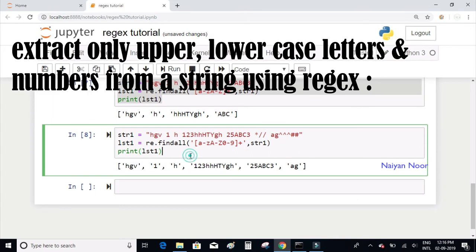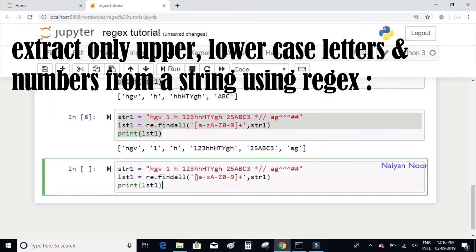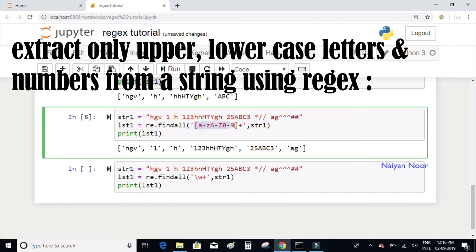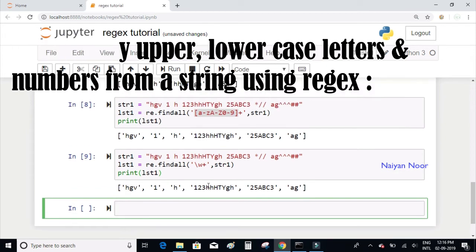Okay, so there is an equivalent. Instead of writing all this, we can simply write /w. So /w is equivalent to writing this whole thing. So this also gives the same result.